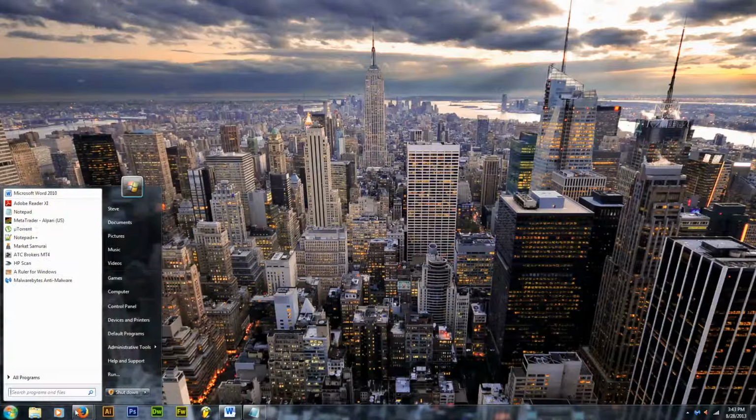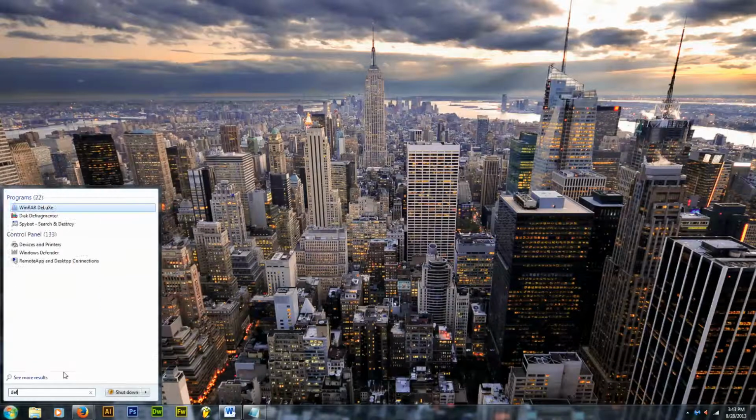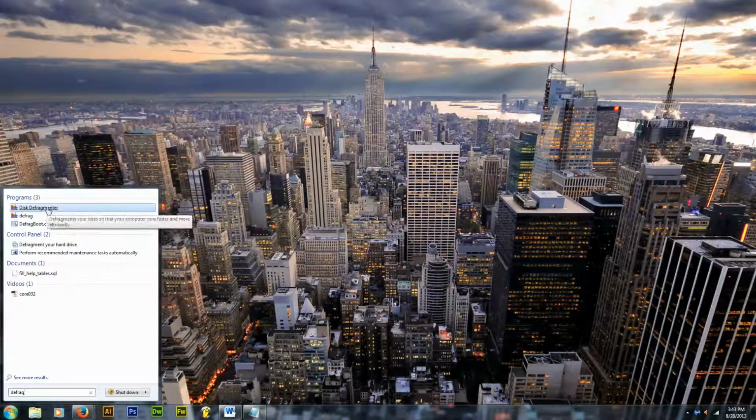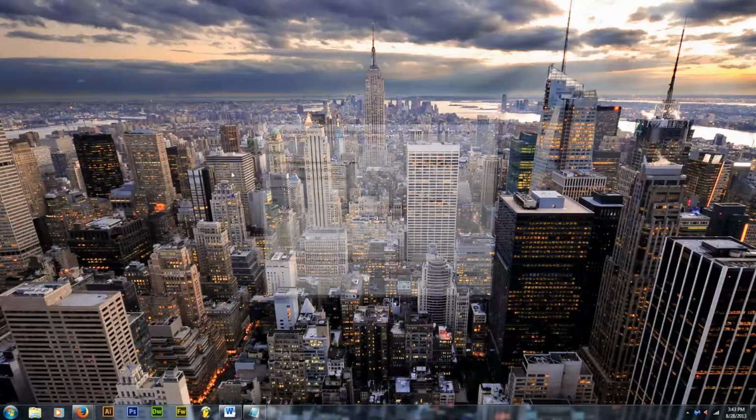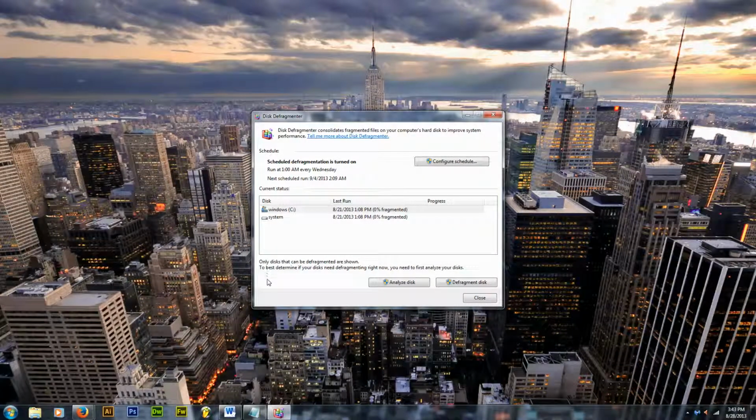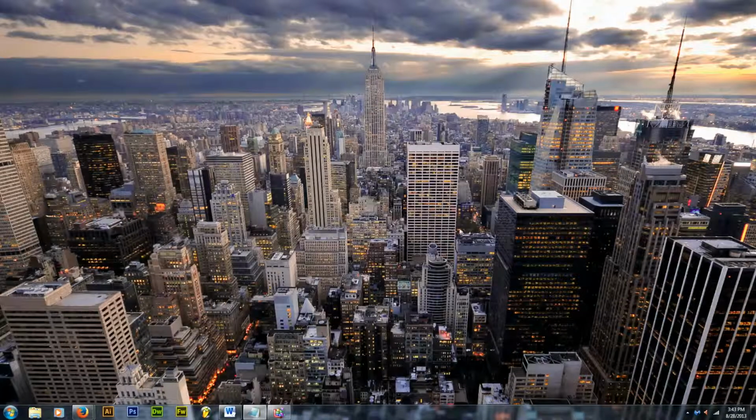Click the Start button and in the search box type in the word defrag, DEFRAG. At the very top here, it's going to say Disk Defragmenter. Click on this and a window will open up. I want you to select the Windows C drive and click Defragment Disk. Once you click that, it's going to say running here, and then it's going to give you a percentage of how far along it's complete in the progress section. Minimize this and let's move on to step 4.